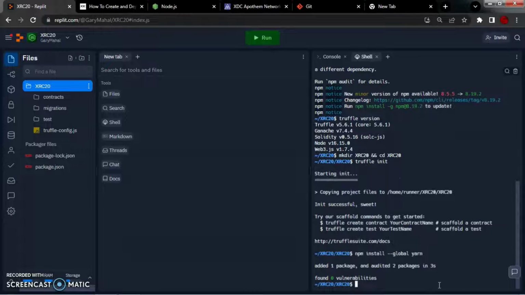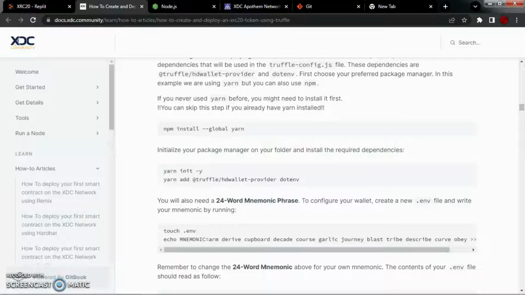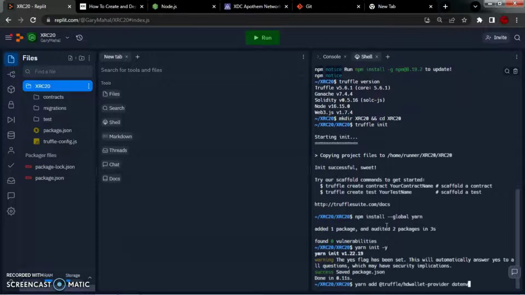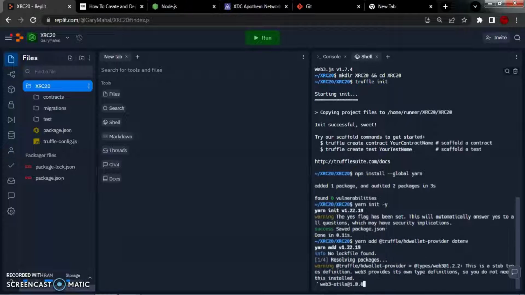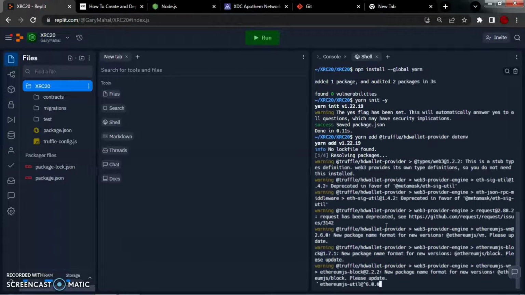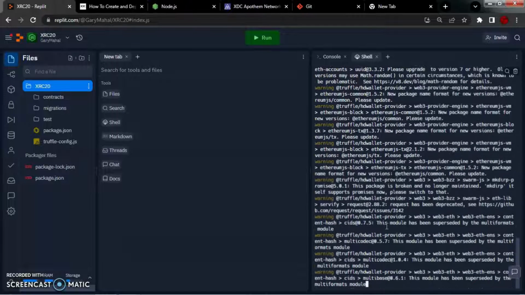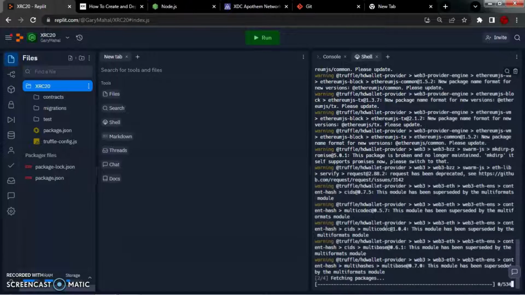Now we're gonna initialize it and download this. So we first initialize it, then we're gonna download this requirement. We need this to build the XRC20 token. Now it's gonna start downloading it. It's gonna take a while. So now you can see it has downloaded successfully.